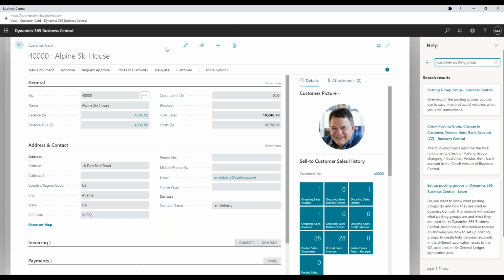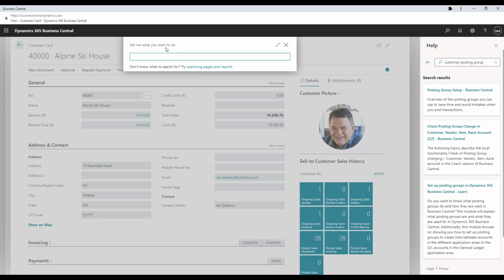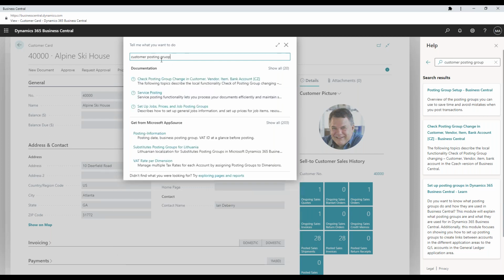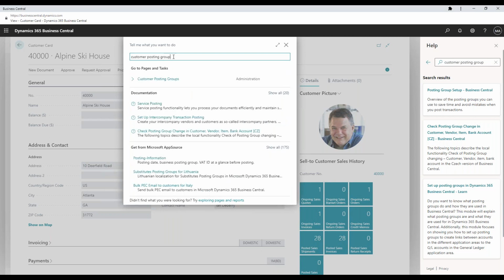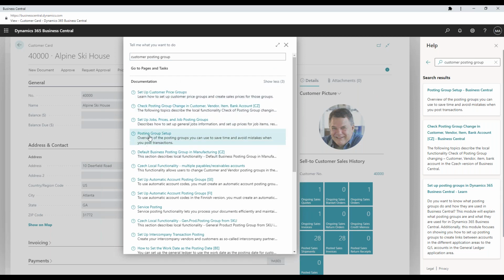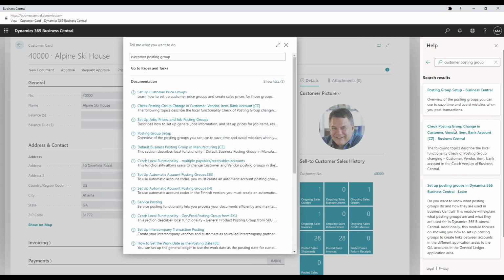Now, this is a key difference from when we open up the search, searching from the search function within Business Central instead of searching through the help pane. So we're going to do the same thing. I'm going to type in customer posting group. And we'll look at our documentation. So we can show all for the documentation. You can see how there's some differences here. How posting group setup is now fourth down on the list when on the help pane, it's actually first.